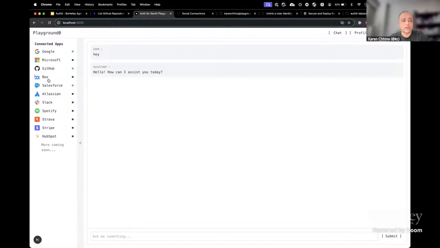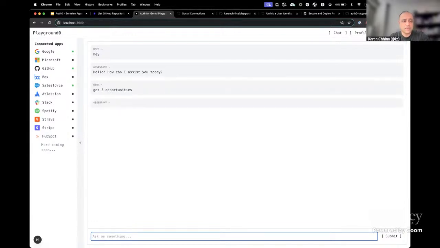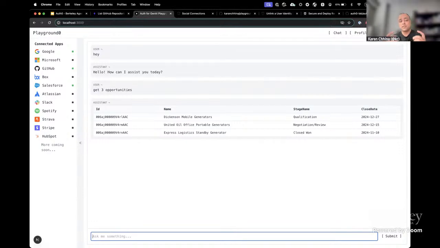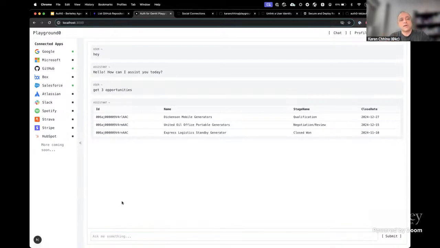Playground Zero. So what I can do as an example is ask questions like, get 3 opportunities from Salesforce. And what it'll do is leverage the token that Auth0 has managed on behalf of the user, on behalf of me. This app will get an access token from Auth0 to call Salesforce APIs and answer the questions that I'm asking it, right?